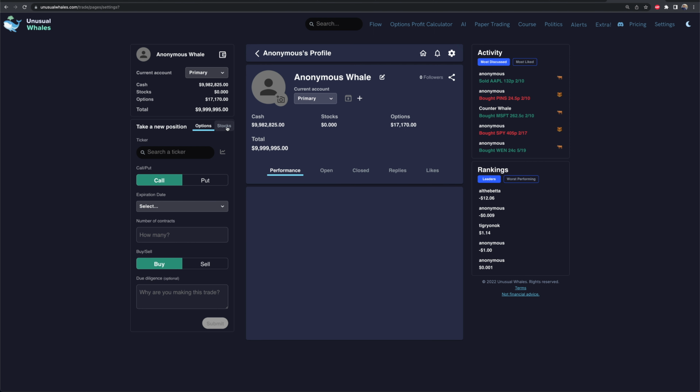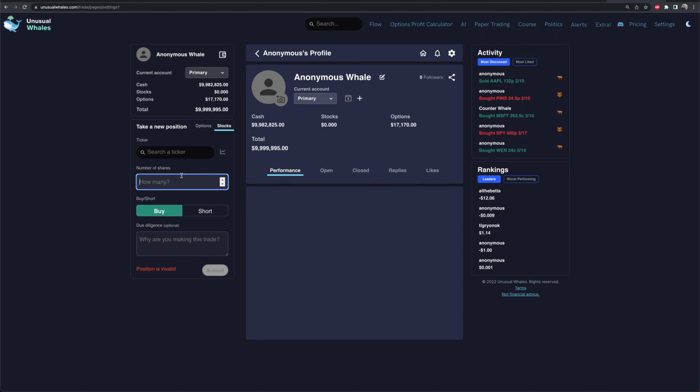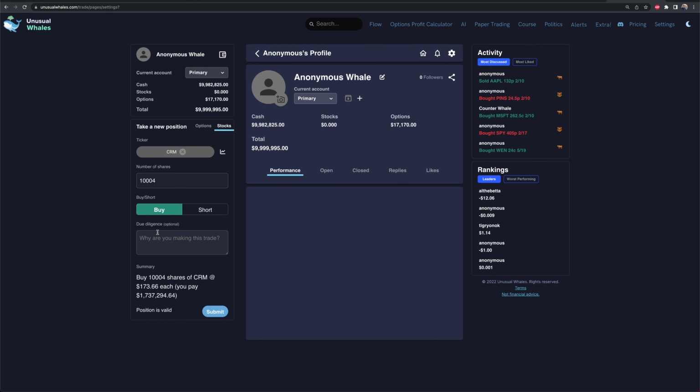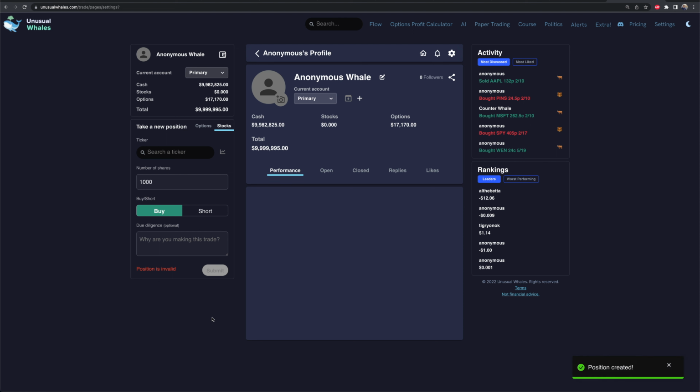If I wanted to go to a stock, instead of options, I go to stocks. How many shares? Let's say 1,000 shares. Okay. Ticker symbol, let's go CRM again, Salesforce. I'm making the trade. Boom, it's pretty simple. I'm going to buy or short it, and it's going to cost me $1.7 million. Actually, I didn't want to do that. I wanted to get 1,000. So it's costing $173,000, and boom, I'm in.